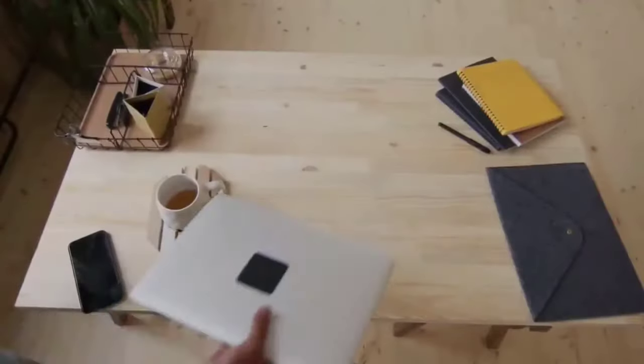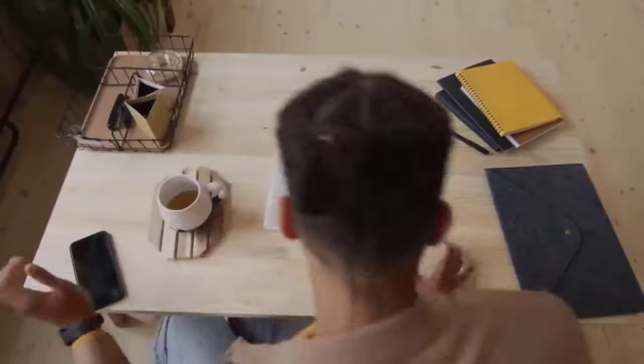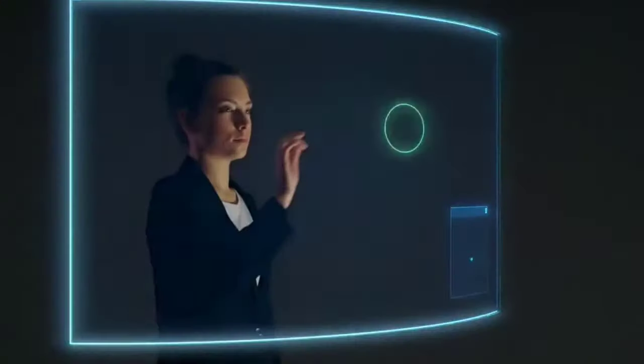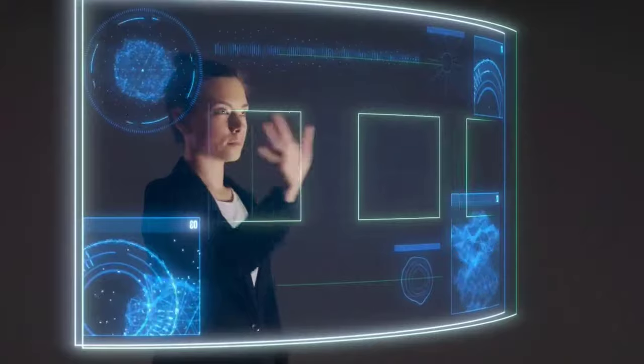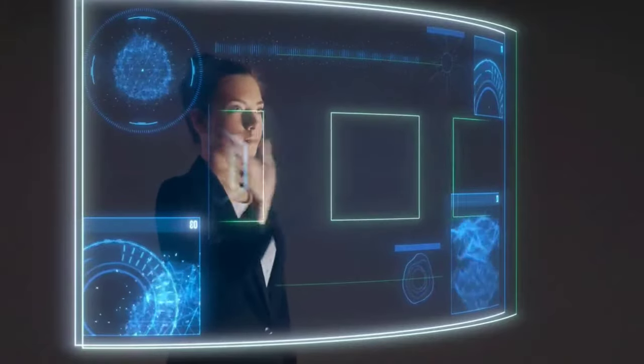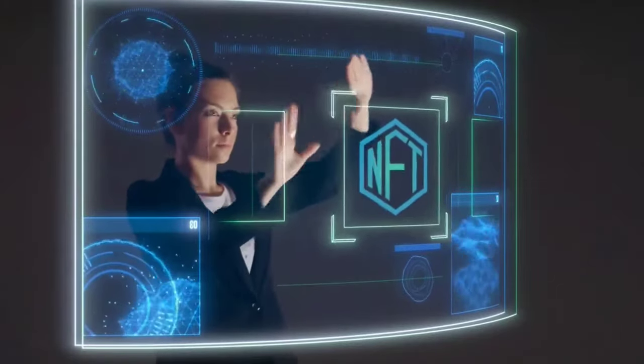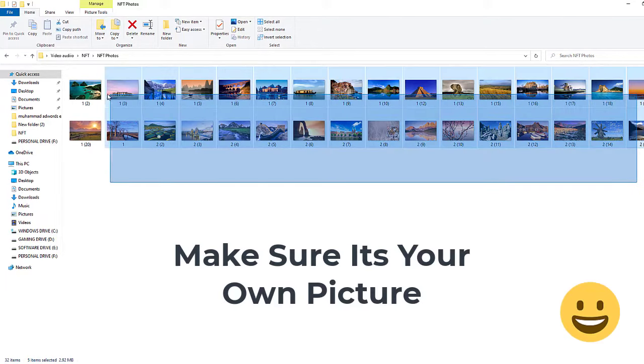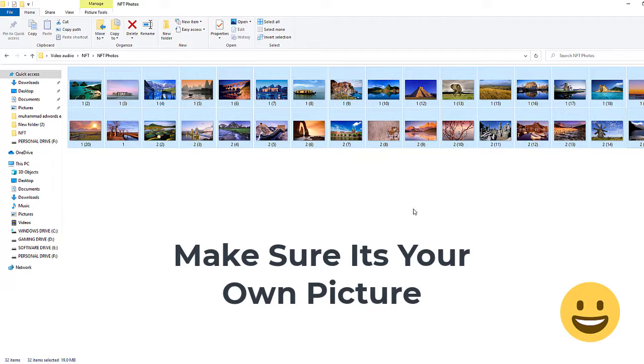Now all you have to do is watch the entire video and follow the step-by-step instructions in this tutorial. Okay, since we are creating or drawing an NFT, you obviously need something you want to turn into an NFT. For that, you can basically use whatever you desire, such as your mobile photograph. Make sure it's your own picture so you don't have any problems with copyright.